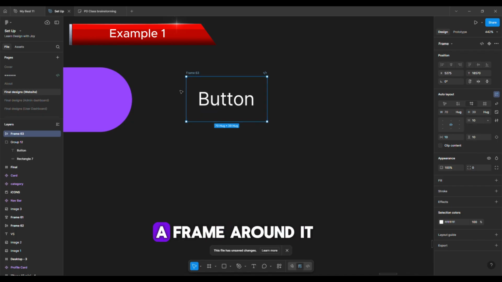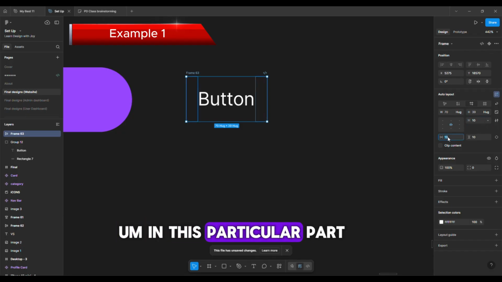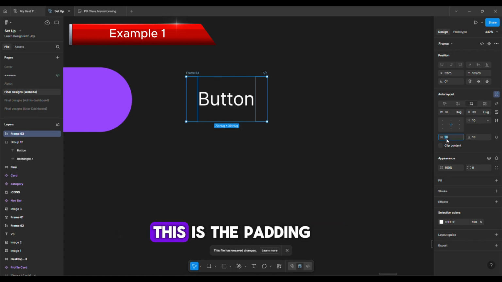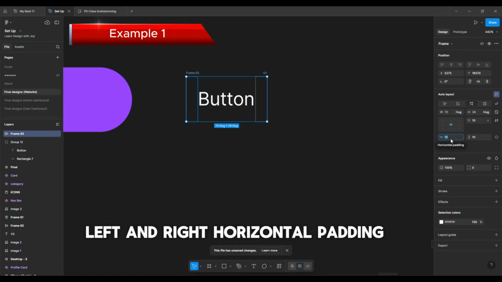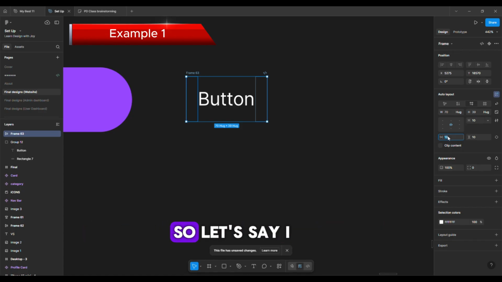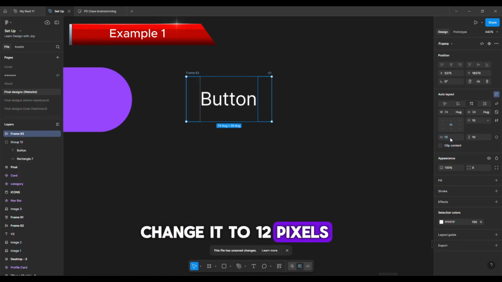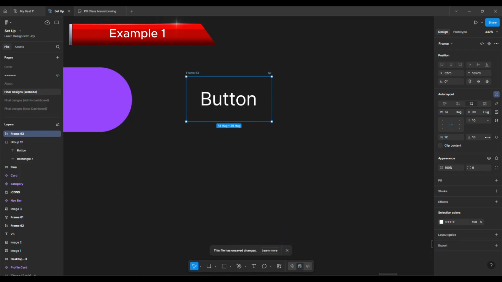Shift A gives it a frame around it, and in this frame you can see some of these setups. It is in the middle. There is 10 here, that means spacing of 10, but we don't need the spacing because there's only one element in the frame. We'll come back to that. Then in this particular part, this is the padding left and right, horizontal padding. So let's say I change it to 12 pixels. You can see that this increased.